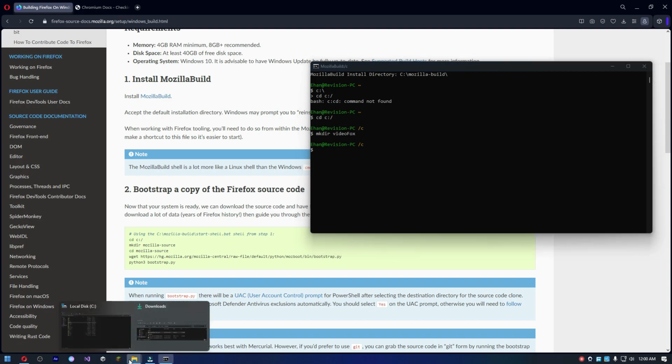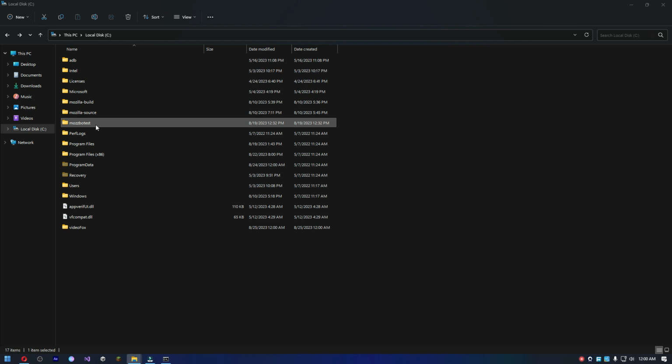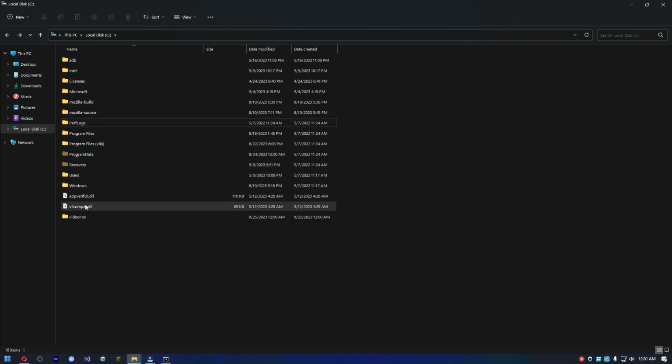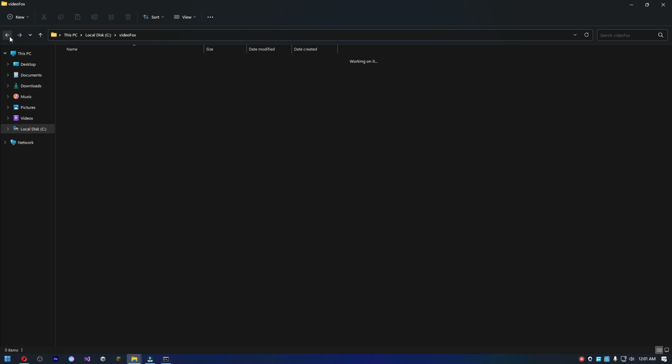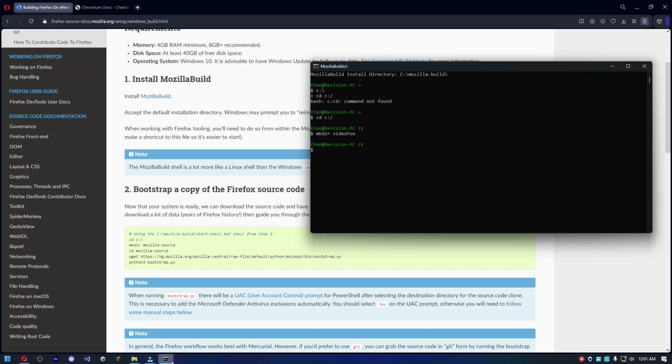You can see I can go into Explorer here. You'll see a little folder here called Video Fox that I just created. Now let's go back to the command prompt. What we want to do is cd into that directory. So we are going to type in cd video fox, or whatever you name the folder to be.